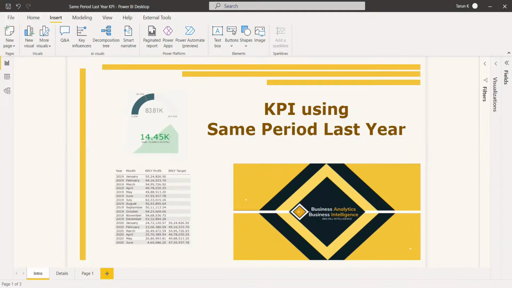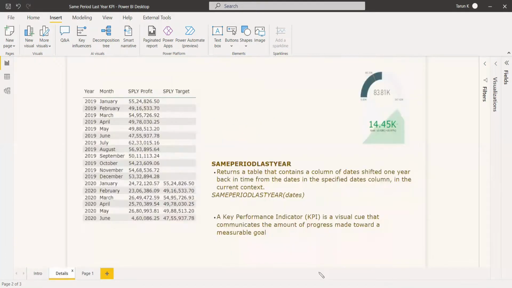Same period last year returns a table that contains a column of dates shifted 1 year back in time, for the specified dates. It is almost like the DATEADD function, where we give the interval as -1 and the next argument as year. So same period last year returns a table that contains a column of dates shifted 1 year back in time, for the dates in the specified dates column in the current context.